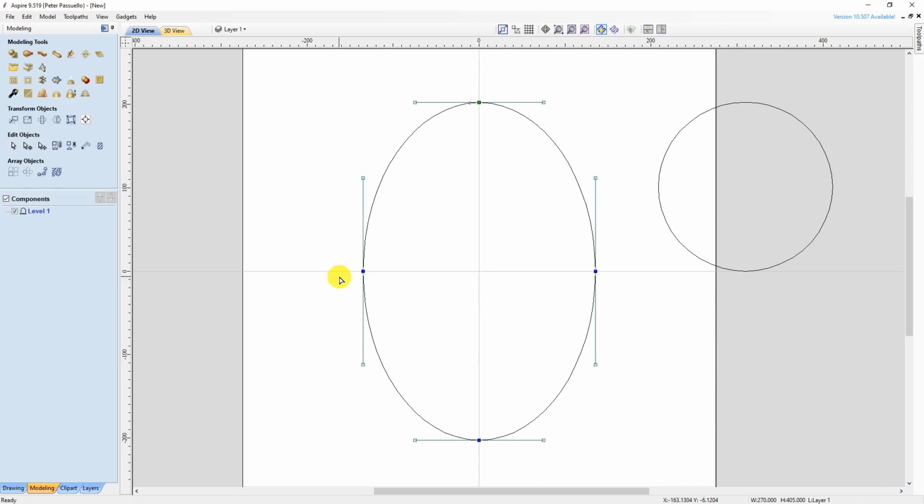So here we have our oval, and you can see the 4 quadrants that make it up, the 4 Bezier curves. And you know they're Bezier curves because they have these little pull tabs on each node that you can sort of move and push and pull.